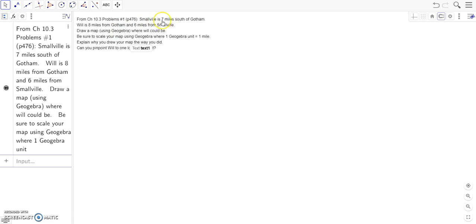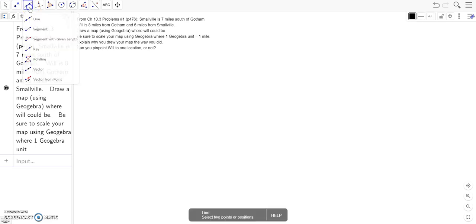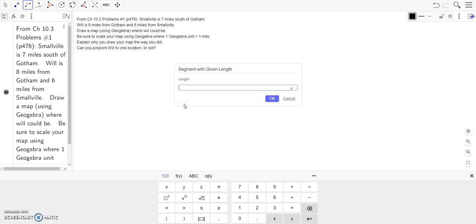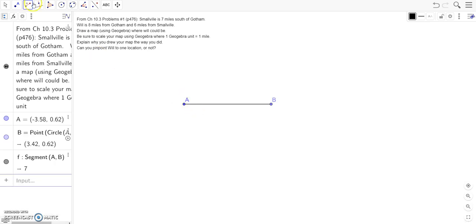So it says Smallville is 7 miles south of Gotham. So right there's the first thing I want to focus on. If we think about what tool could I use that would separate Smallville and Gotham from each other at exactly 7 miles, what we've used before is this idea of segment with a given length, because that length would be the distance from Smallville to Gotham. So here could be Smallville. And I'm just going to say that I want it to be 7 units or 7 miles. And there I am to Gotham.